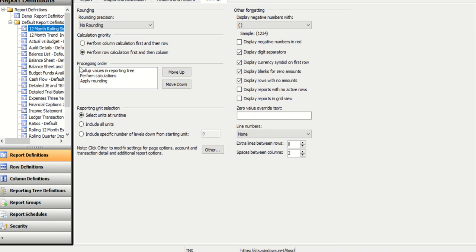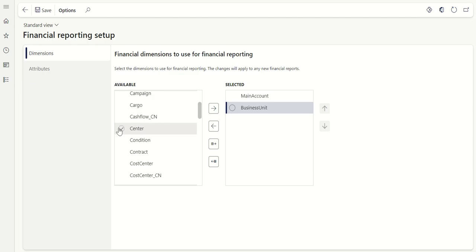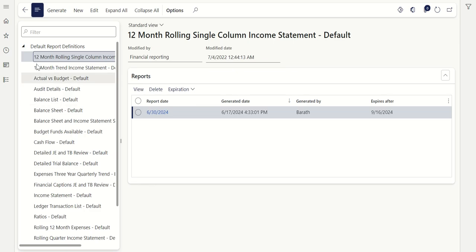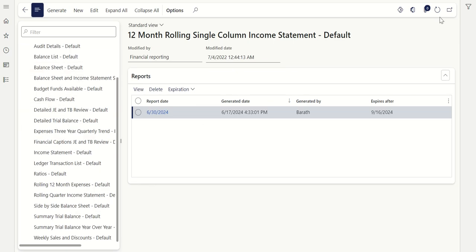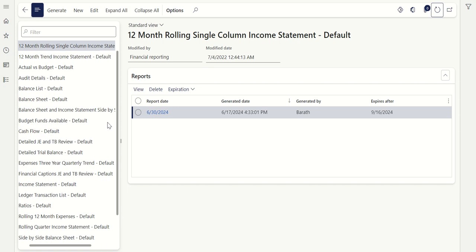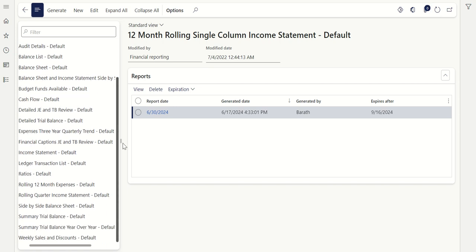Now our MR report is ready, P&L by BU, which we just created. So you can see here demo report definition P&L by BU, which is ready. You can either generate from here or go to MSD. Initially it was not here, just refresh. You can see the new report would be available here.